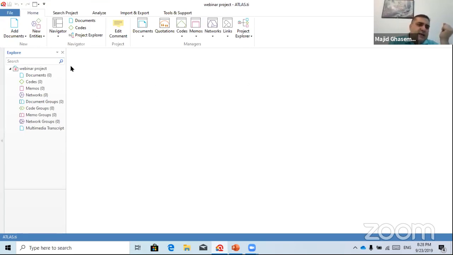One of them is on the left-hand side of the screen, which is the explore section. Here, whatever documents you add to your project, the codes that you create, and the memos. We are not talking about the memos for today, not because they are difficult, just because we want to make it simple and finish everything in 30 to 40 minutes. Also you have document groups, code groups, memo groups, and network groups, so you can explore whatever you have in your project.